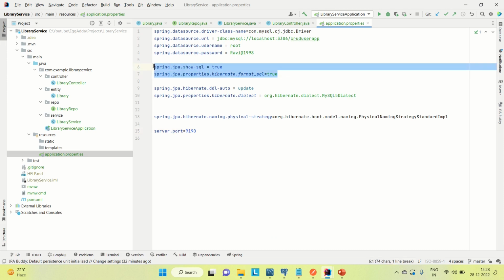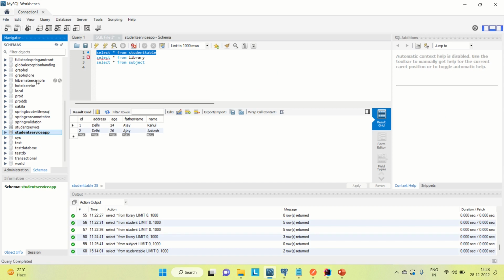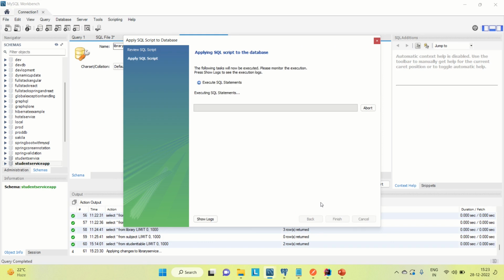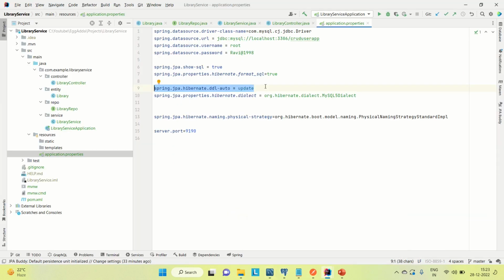These are to show the Hibernate SQL query, and this is to directly create the tables in the database when we are running the application. So this is about this, and I'm going to create one database called library service. So let me come here to MySQL. Let me name it library service, and let me apply and create it and finish it. Let me copy this, and I'm going to use this database for the library service. So come to the library service here, and let me replace it here, and then this is the username and password.